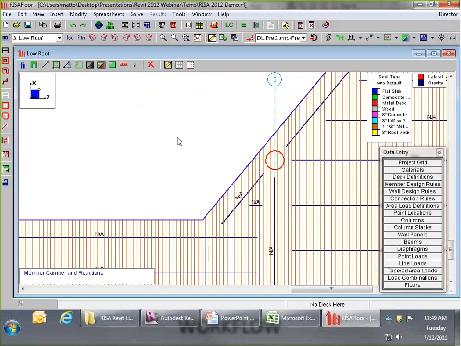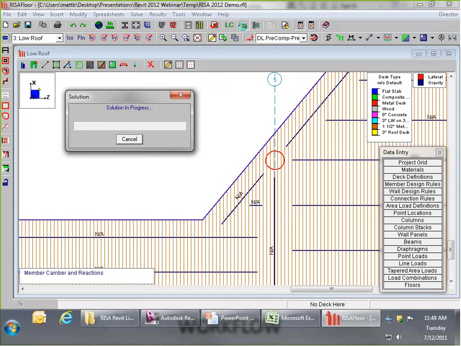That should take care of a majority of the warnings. We'll run through one more solution, and this solution should go faster because now the program has some better starting sizes and better starting self-weights to go through, and we can see already that it's actually ripping through this quite a bit quicker.